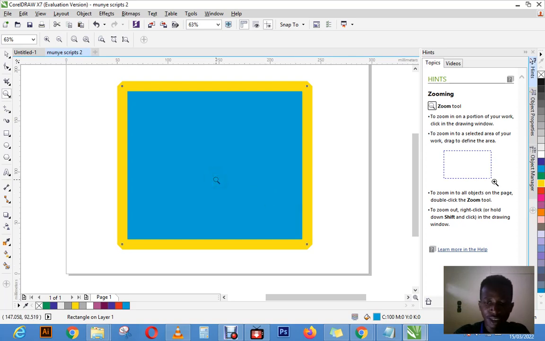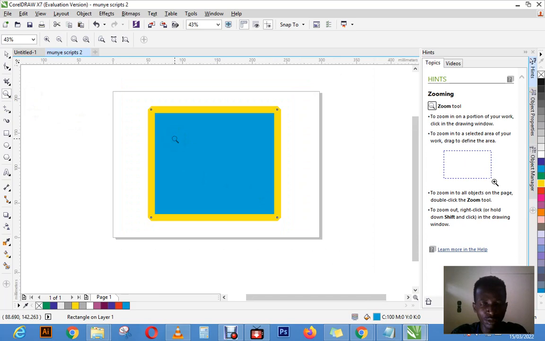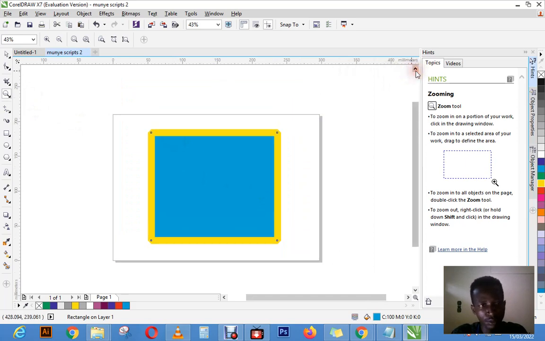So basically this is our design. Then we zoom it back a little because we want to be observing the whole page. So we've looked at the zoom tool.